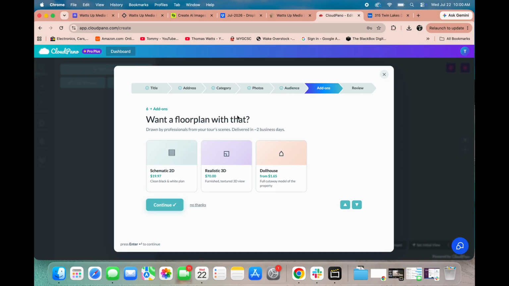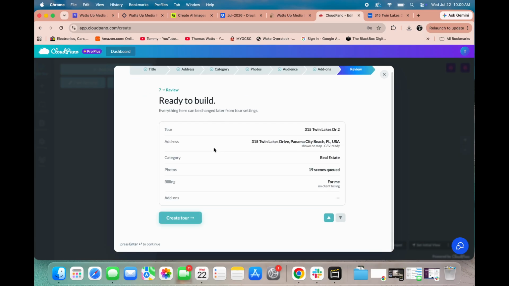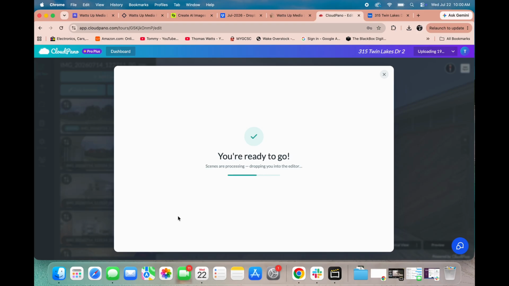So it's going to ask if you want a floor plan with that. For the most part, we already shoot the floor plan with Cuba Casa, so it's free, so you don't have to worry about that. Just hit no thanks, ready to build, create tour, boom. It'll do this weird thing.